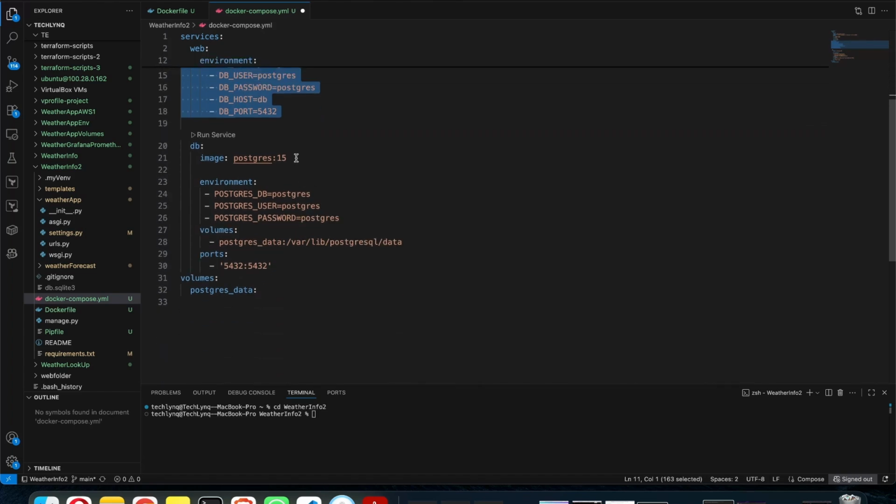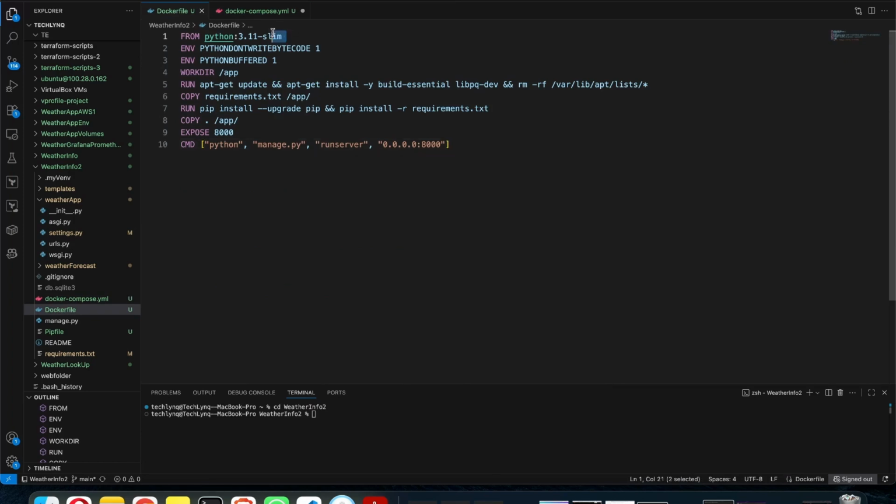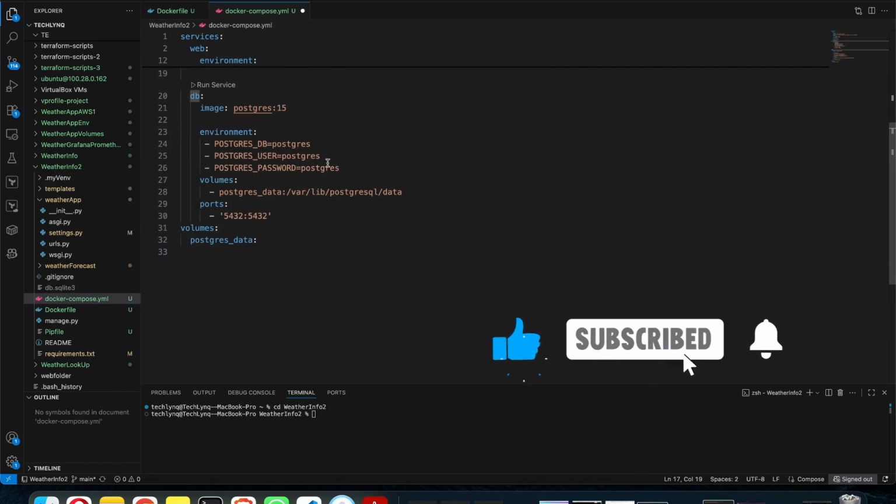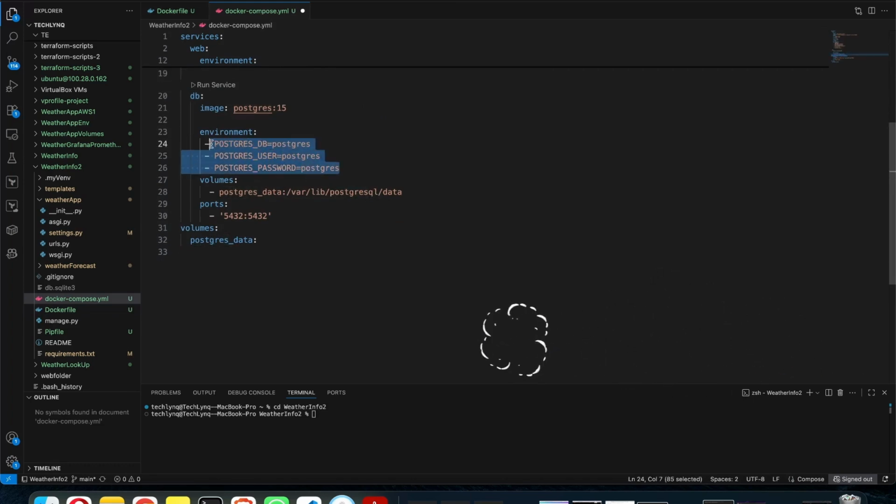Now we have our Postgres image version 15 here. Shortly, I'm going to show you where we got this from. Also, if you remember when we declared our Docker file, we also declared this Python image here. I'm going to show you where both of these images come from. After that, we have our environment variables. These are related to the Postgres database. As you can see, we have the database name, the username, and the password.